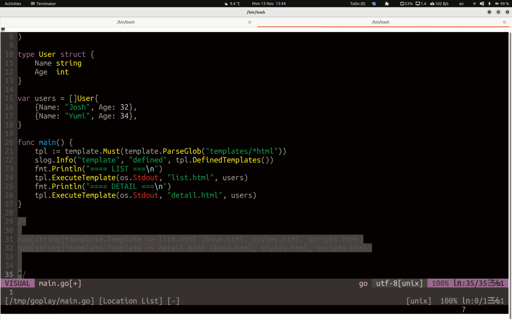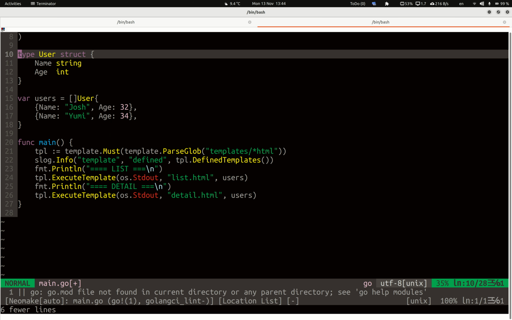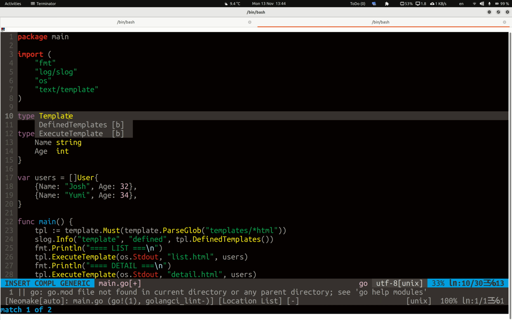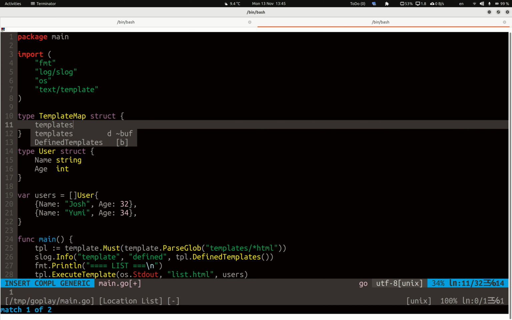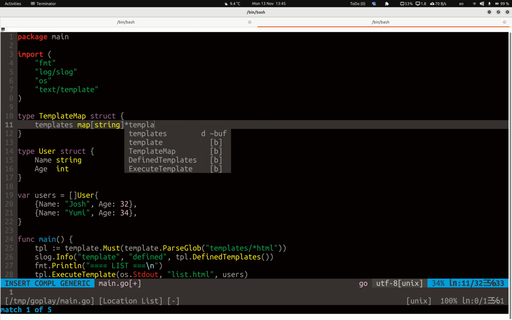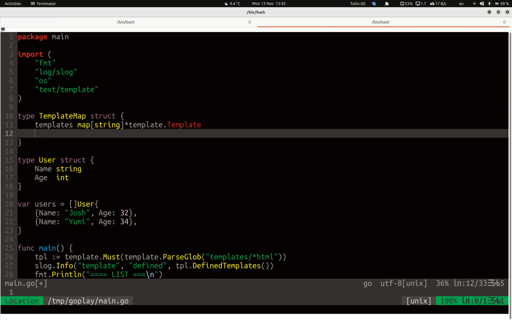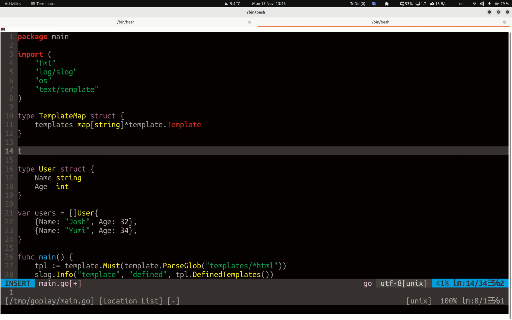The code is not very complicated, if I can explain real fast. Okay, so I'm gonna have a template map here as a struct, which has a bunch of templates, so a mapping of string and template.